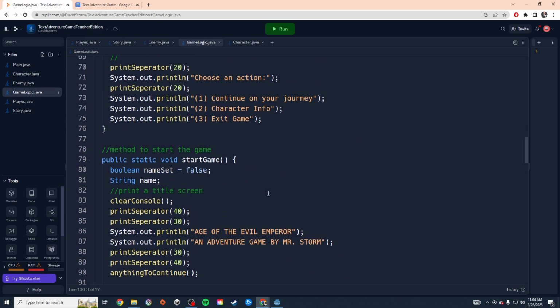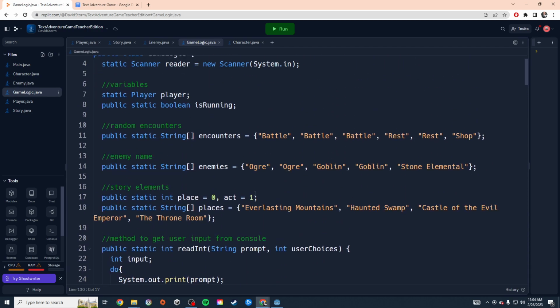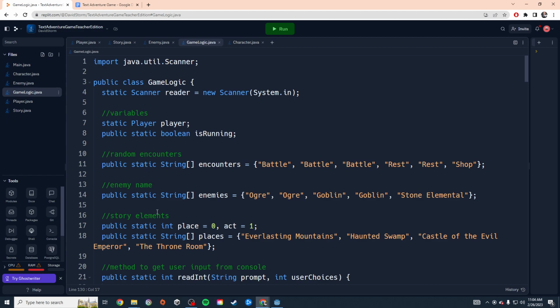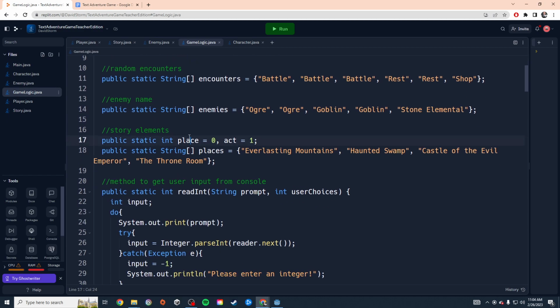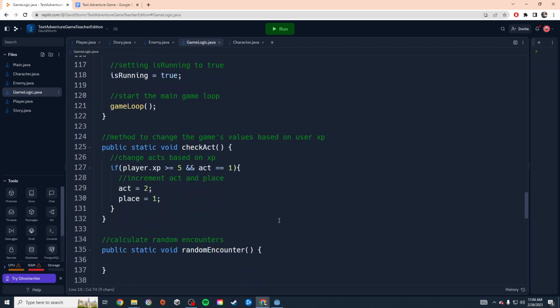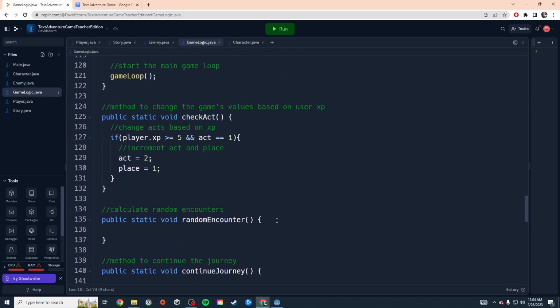Let's go up here and review that just a second. Place is going to be starting at 0 and act is starting at 1. So we're starting in the Everlasting Mountains. If we move place to 1, then we move to the 1 index. This is the 0 index, this is the 1 index. So we go to the Haunted Swamp. All right, perfect.